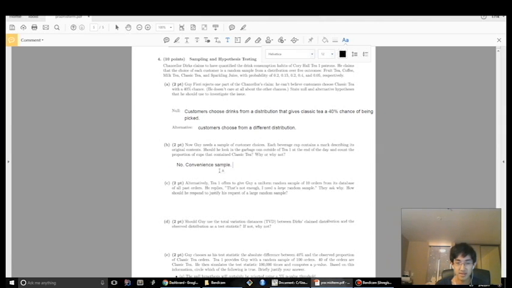And in C, T1 offers to give Guy a uniform random sample of 10 orders from its database of all past orders, and he says that's not enough, he needs a large random sample. And why does he need a large random sample? Well, the reason he needs a large random sample is, remember, we want to collect data that's representative of the overall population that we're interested in. And the overall population that we're interested in is just all purchases from T1, right?